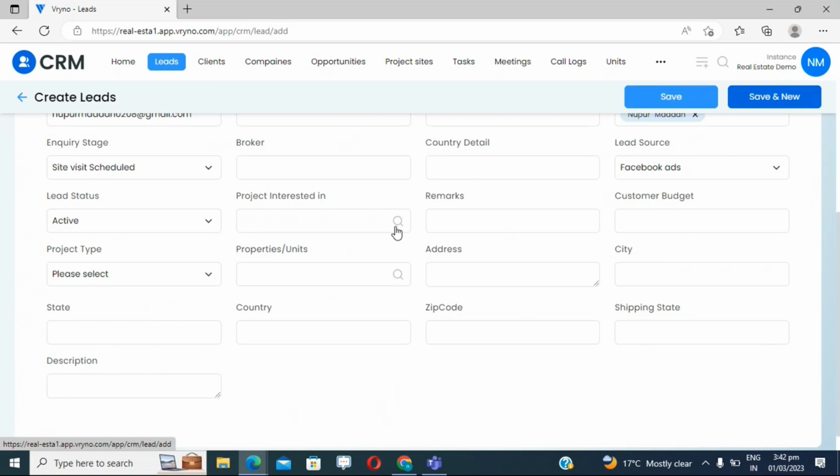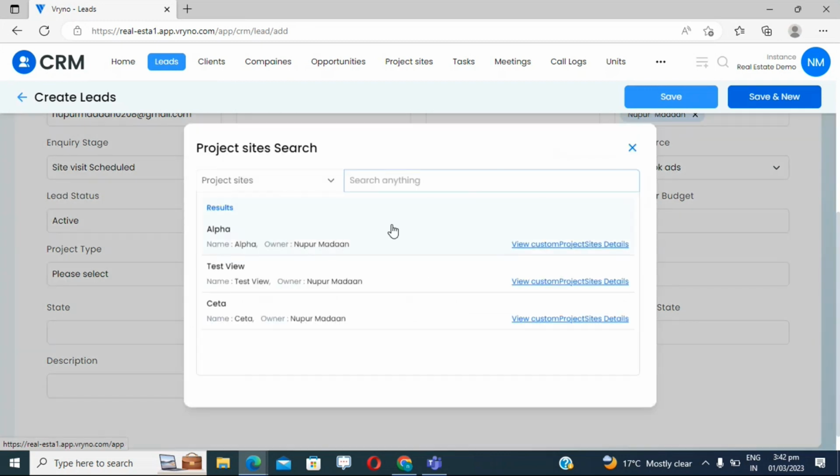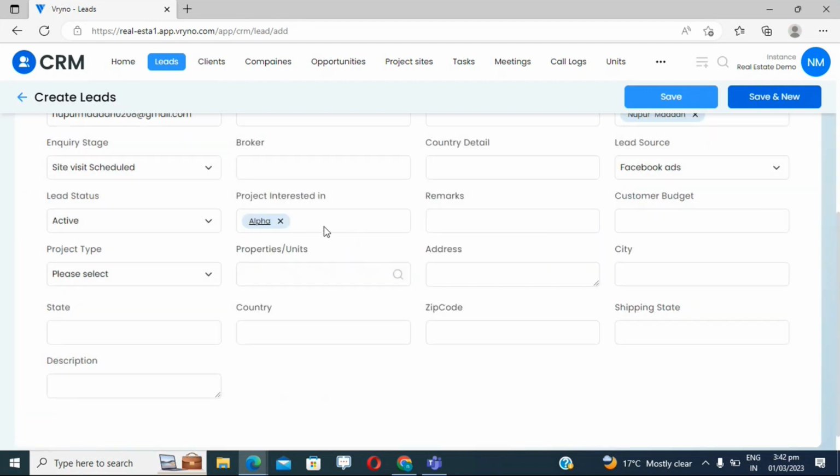Moving towards next, that is lead status, active, project interested in. As our company is recently working on 3 projects, so I'm selecting Alpha. So here we'll select on which of the project sites the client is interested in. Remarks, if there are any remarks we can add over here.